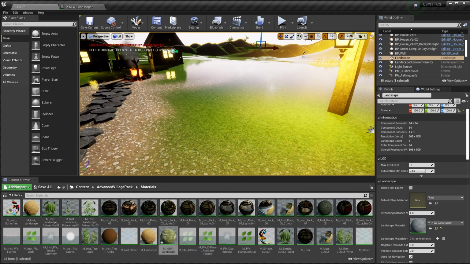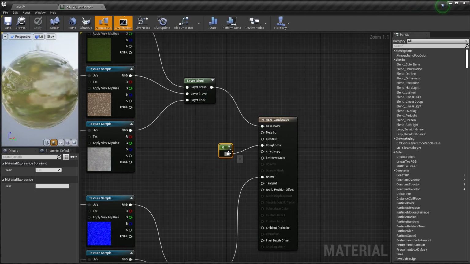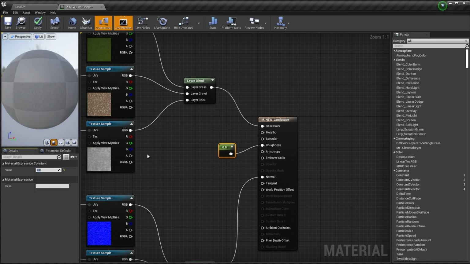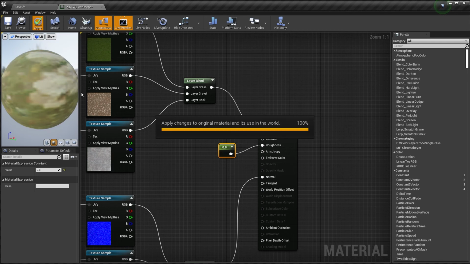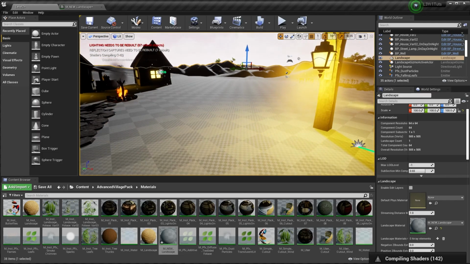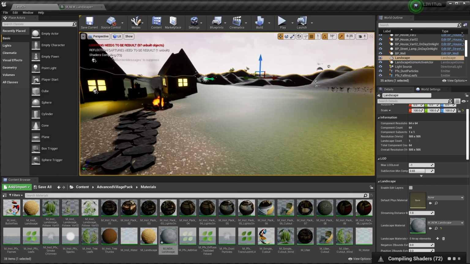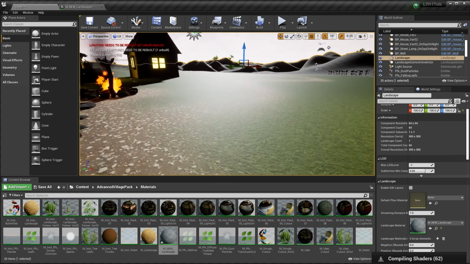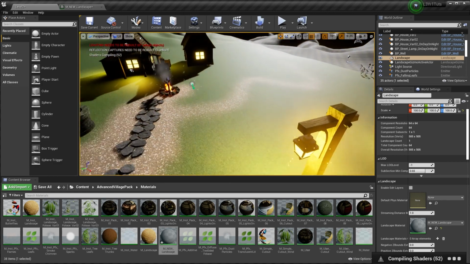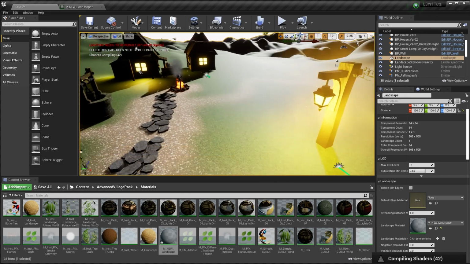So let's go back into the landscape, and let's assign a more suitable roughness, maybe something quite high. I think something like 0.8. So it's only got a little bit of specular on it. Let's apply that and see how it looks. Just give it a moment to compile the shaders. There we go. Okay, that's a bit better. It's still probably a little bit too shiny, but that is a bit better.